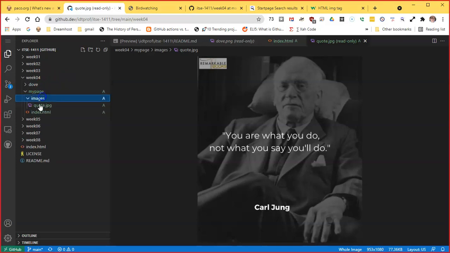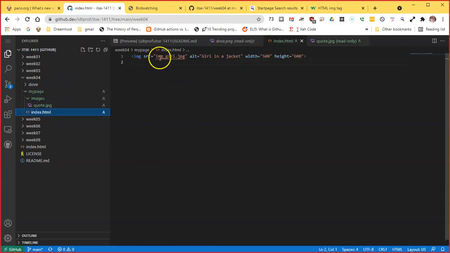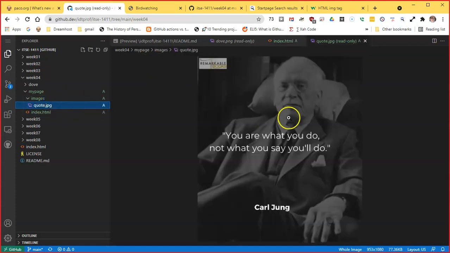In images, there's the index file still. I have image source pointing to girl.jpg from that sample. I'm going to say, well, look in the images folder, slash quote.jpg. It's not a girl in a jacket. It's a Carl Jung quote.